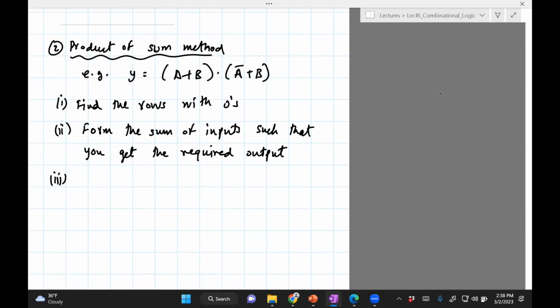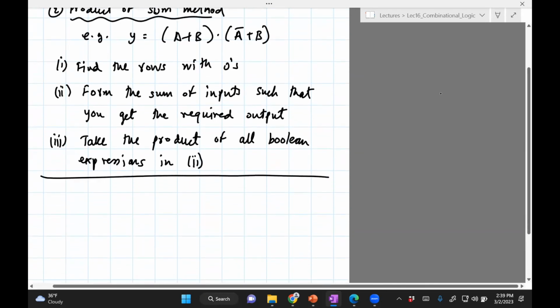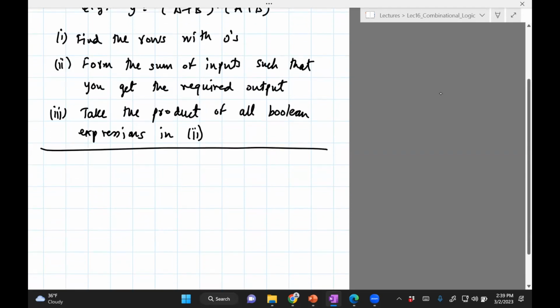And the last thing you want to do is take the product of all Boolean expressions. Okay, that's it. So let's just apply this on this problem. So we had A, B, and Y. 0, 0, 0, 0, 1, 0, sorry, 1.